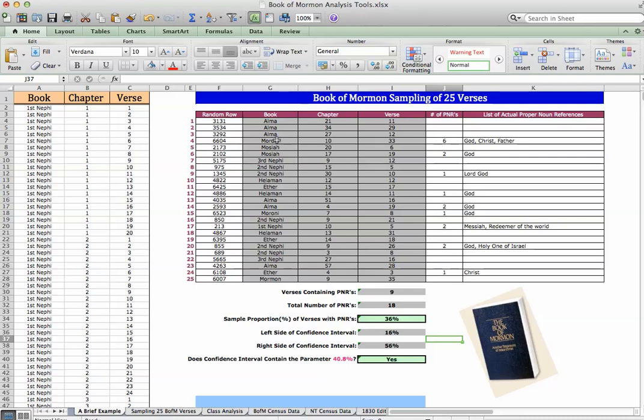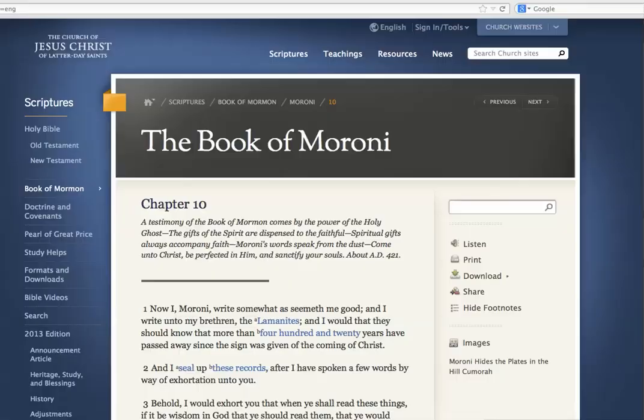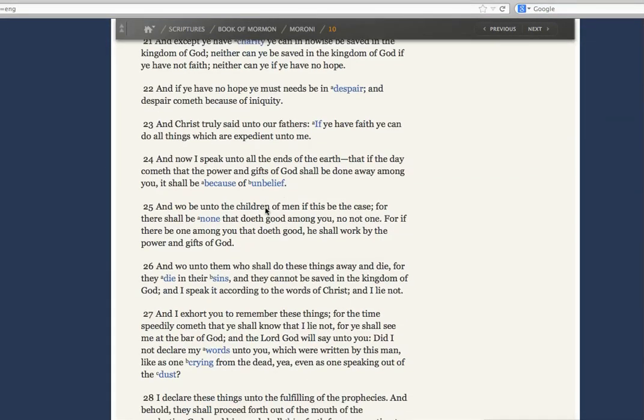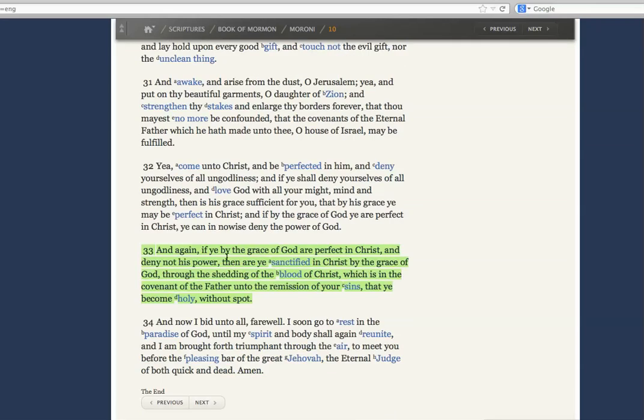So if I take you up here to Moroni 10:33, you'll notice there were 6. To better appreciate why 6 is there, and yet there are only 3 references listed here in column K, let me take you to a digital copy of the Book of Mormon. So here we are in chapter 10, Book of Moroni. When I scroll down and reach verse 33, just scanning through there, you can see that there are 2 references of God, 3 of Christ, and 1 of the Father, for a total of 6 different references.